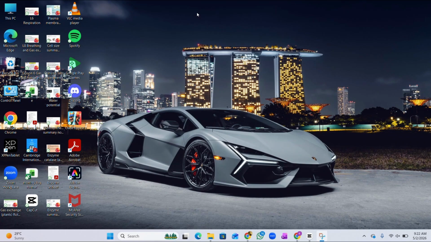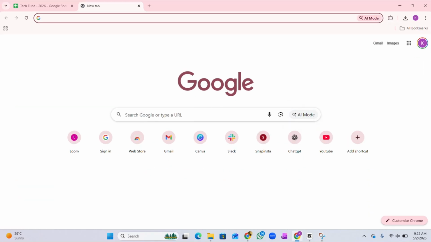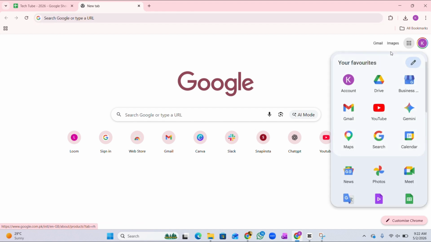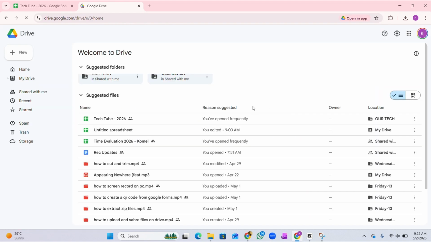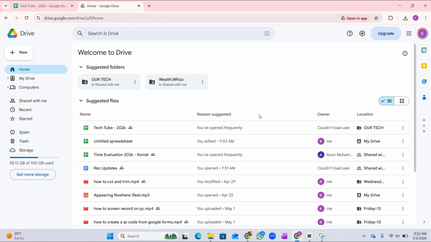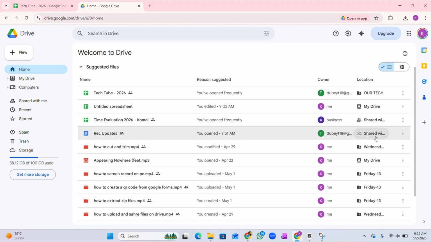Here is how to give someone access to a Google Drive link. First of all, you have to open the browser and then open Drive on your PC and sign into your account. You have to find the file or the folder that you want to share.